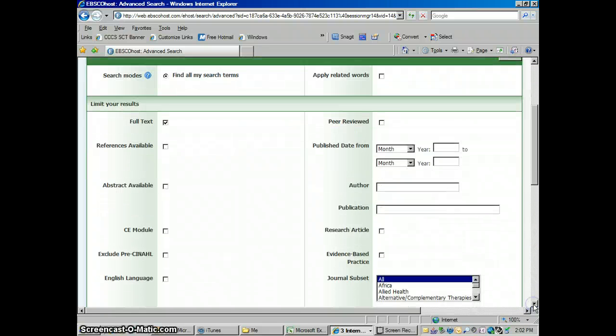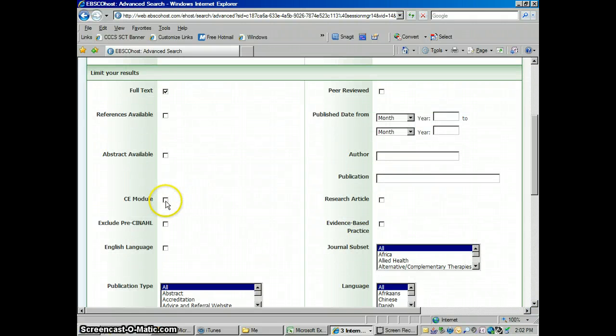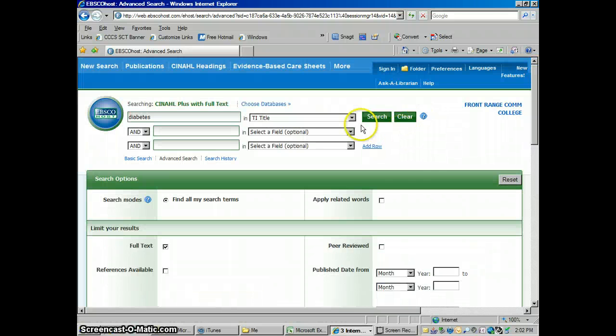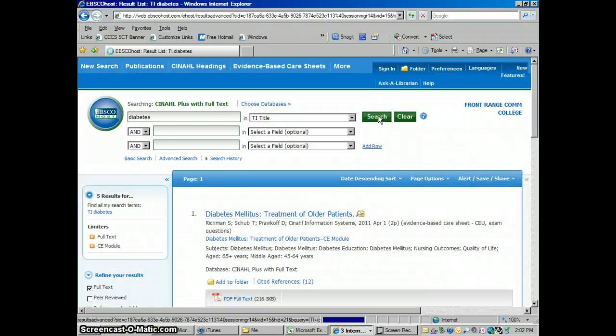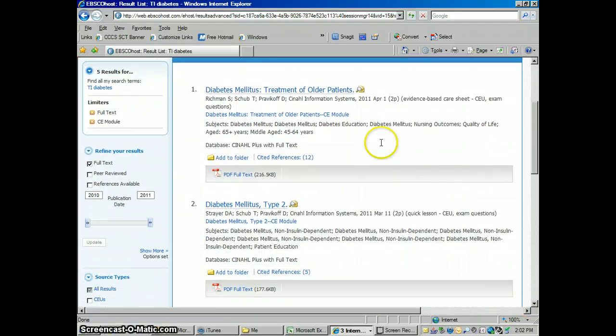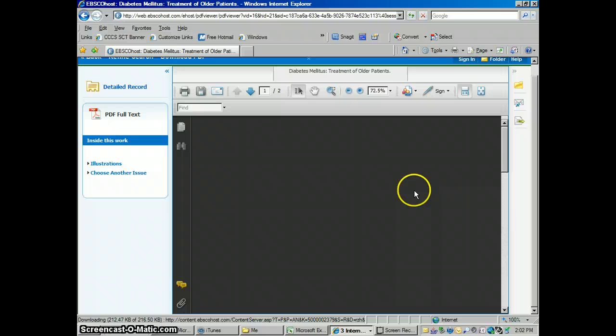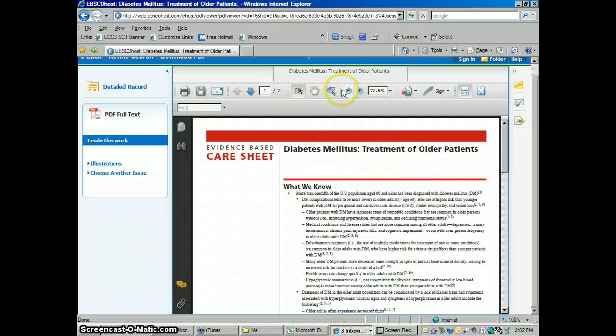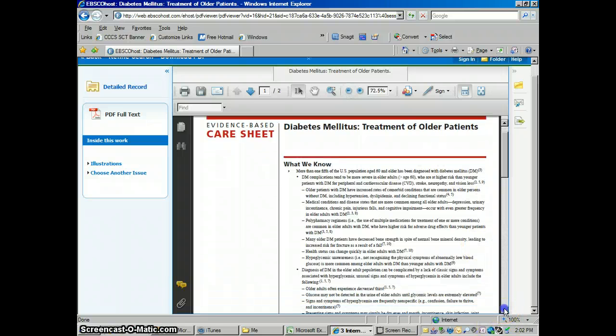If we scroll down here, you can click on CE module. That means continuing education module. And these are really good summaries of what's known about these topics. So if I click search now, instead of bringing me all those articles, it only brings me back 5, but these aren't really articles. What this is, we can take a look at this first one here, Diabetes mellitus, treatment of older patients. If I click on the PDF here, take a look at this, it'll be a short 2-page document. I'm going to make this a little bit bigger. Well, I guess you can't see the whole thing then. A short 2-page document just summing up what this is.